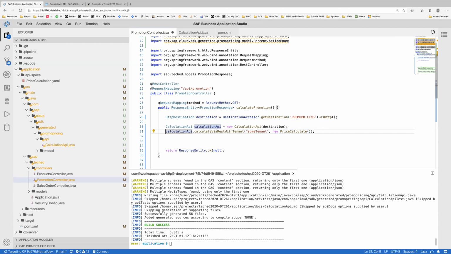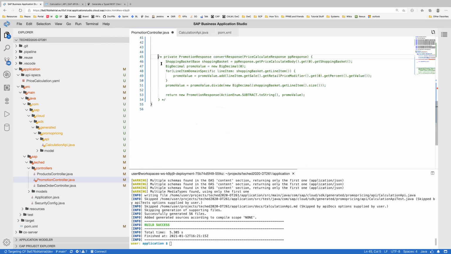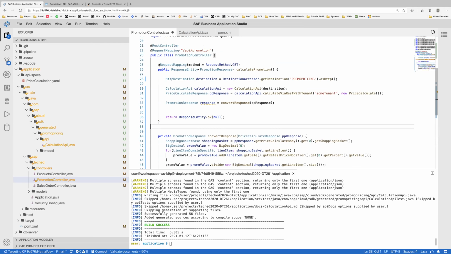Yeah, and this would already give us the result or the response, which would look like this. We would get a price calculate response, which then again can have a lot of different information in it, as we saw earlier in the schema. For now, what we have done is already prepare such a small converter function here. And let me just also add this into our code and see what we are doing here.